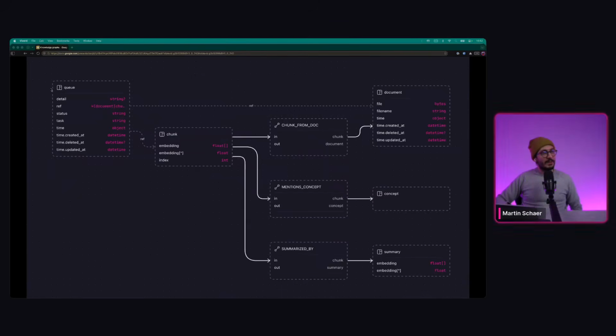And then you can see also dashed lines, which mean record references, record links. For example, here the queue has a reference to a document. So this is this dashed line, right? While the solid lines mean proper graph relationships, right? So here, for example, you see this chunk is connected to concept through the mentions concept relationship, right? So relationships are actually tables in the database with an in and an out. And you can actually also add more properties of metadata to the relationships themselves.